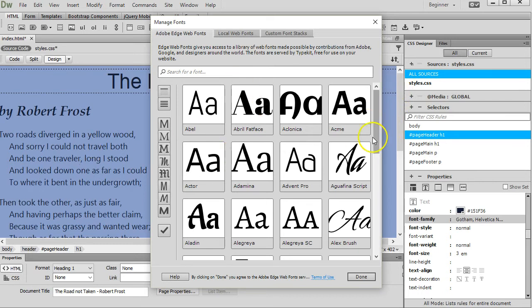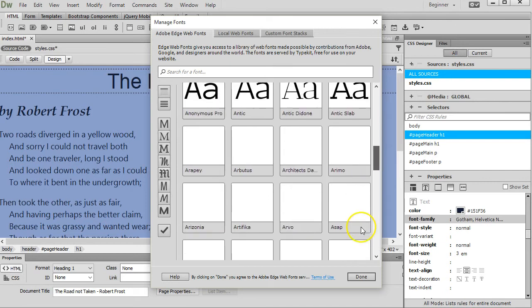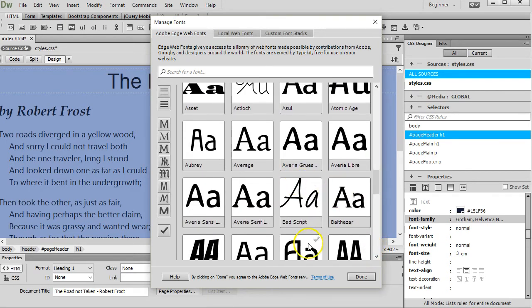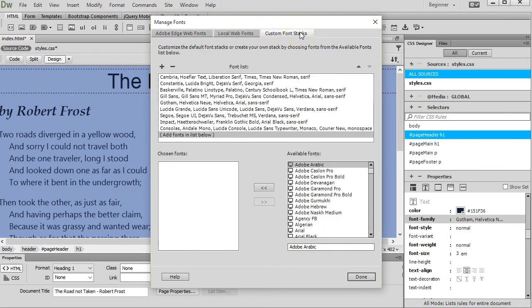These are basically free fonts from Adobe that you can use on your page. Things that you don't really see that often. These used to be made with graphics, but now you can add code to your page and actually use them. Instead, though, I'm going to go into custom font stacks. And these are the stacks that I already have. These are the families that appear whenever I click on font family.